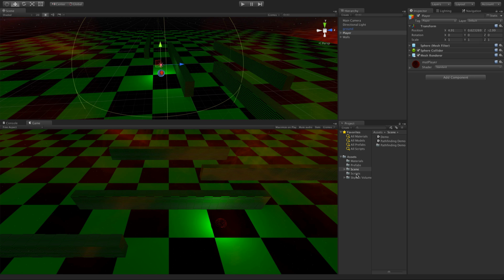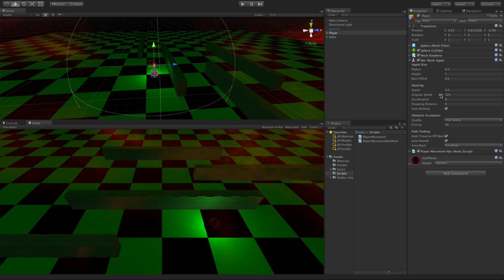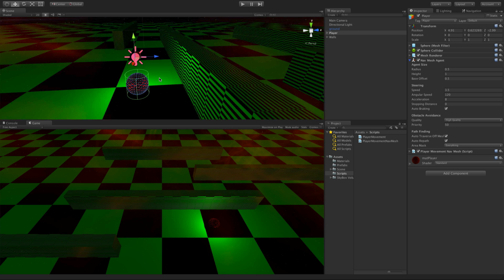I'm going to go ahead and drag that script back on, our player movement nav mesh script right here, the new one. We'll go ahead and drag that on and we see that we get it. We no longer have our speed because that's controlled now by the Nav Mesh Agent. And if we go ahead and open that up, I'm going to zoom in on him.